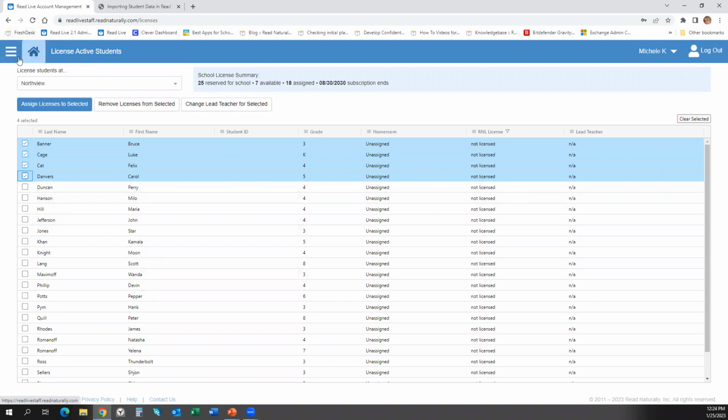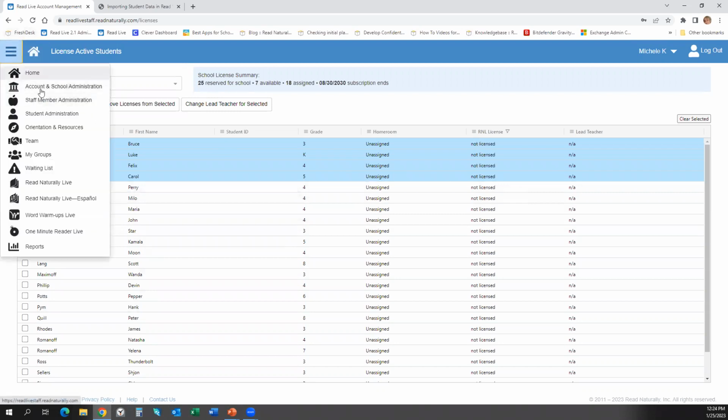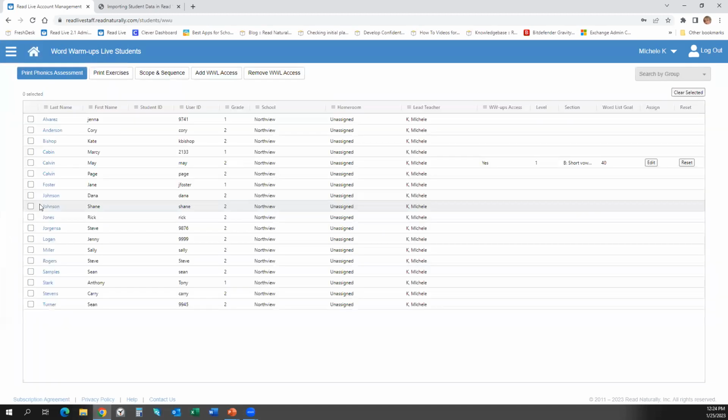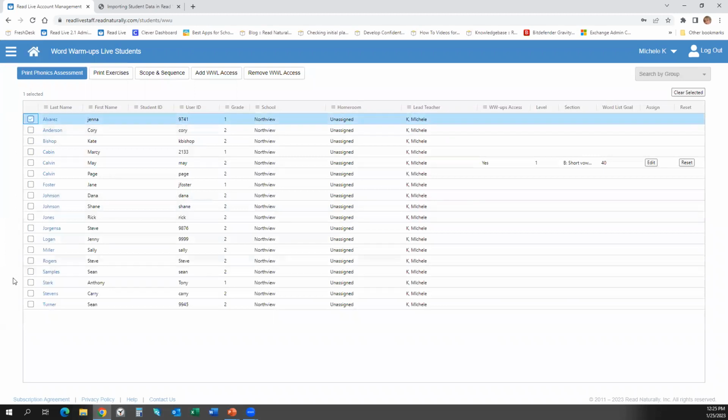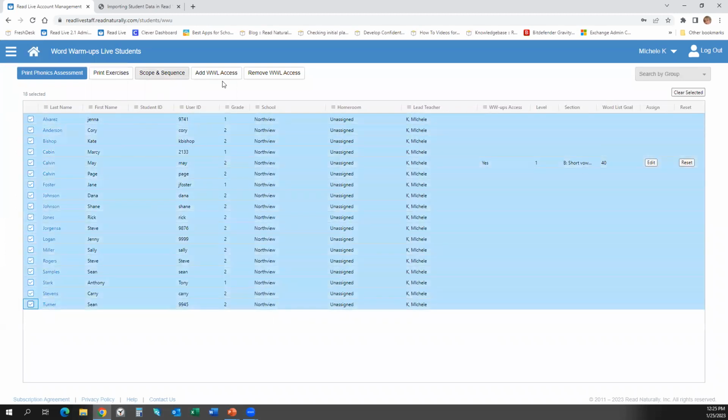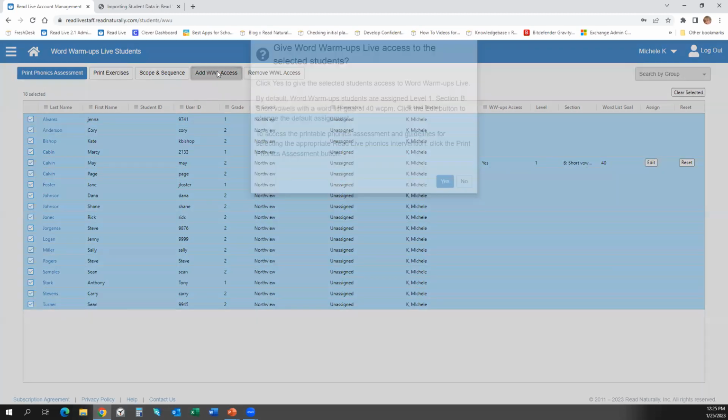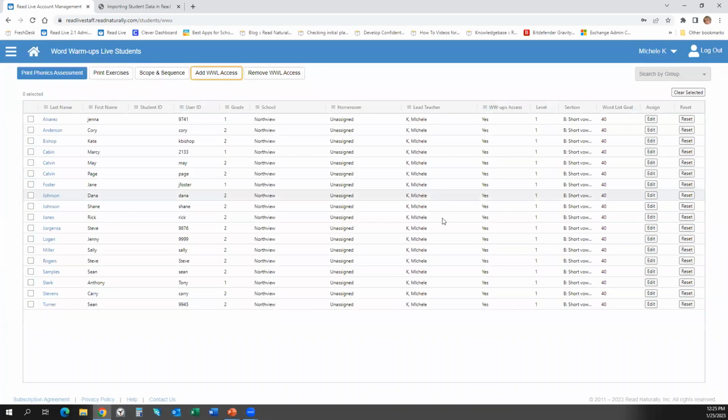I want to give these students all access to Word Warm-Ups. So in my navigation, I'm going to go to Word Warm-Ups Live. I'm going to select my students, and I'm going to say add Word Warm-Ups Live access, or add WWL access. If I say yes, now all of these students have been given access to Word Warm-Ups, and it will appear on their dashboard when they log in. Same way to remove, select the students and remove Word Warm-Ups access.